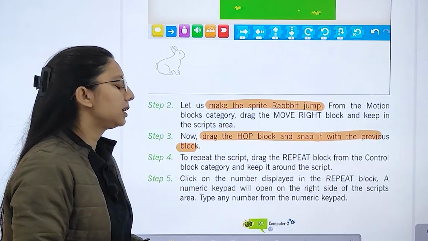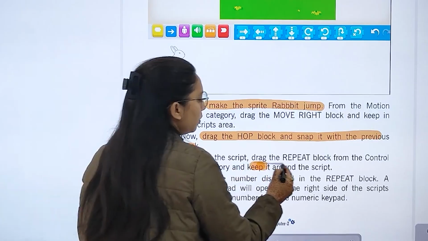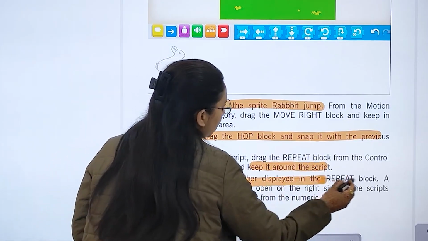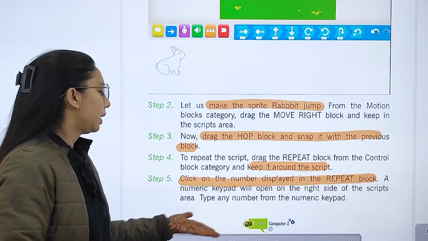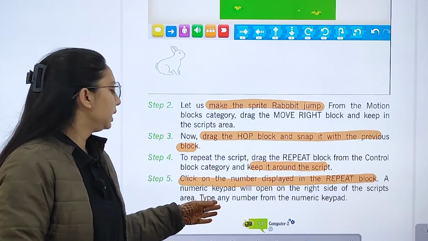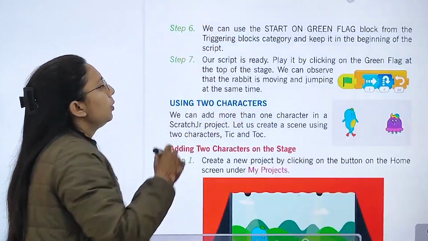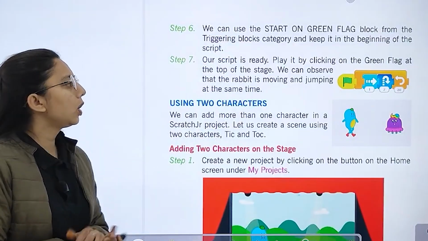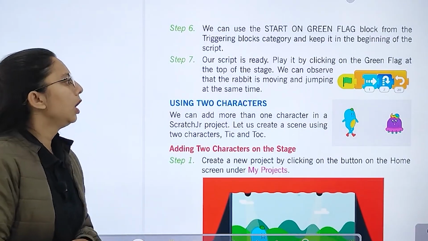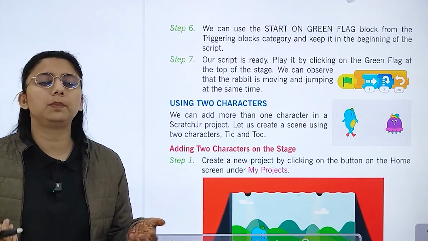To repeat the script, drag the repeat block from the control block category and keep it around the script. Now click on the number displayed in the repeat block. A numeric keypad will open to the right side of the script area and you will type any number from the numeric keyboard, right? So we can use the start on green flag block from where? From triggering block category, and keep it at the beginning of the script. Our script is ready. You will play by clicking on it and it will play.